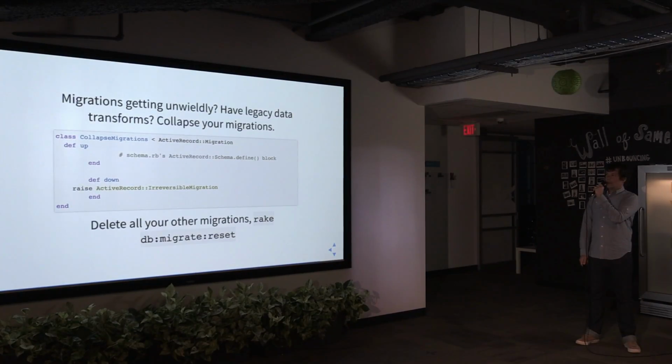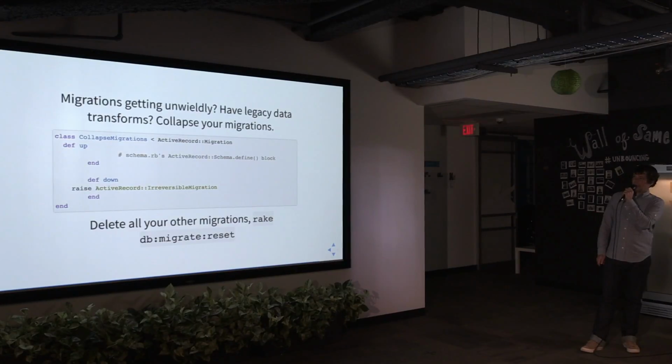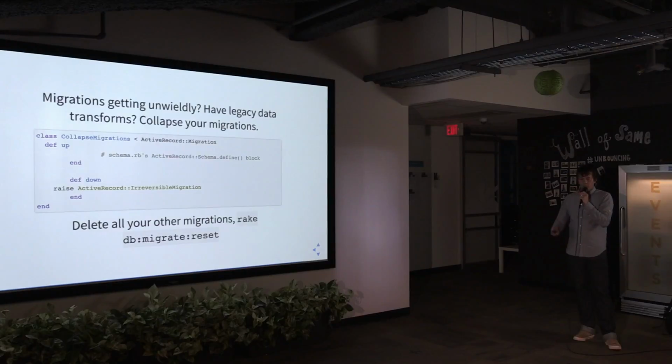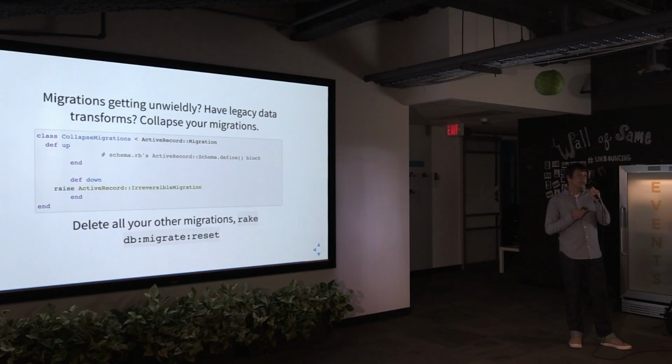If you've been on a Rails project that's been around for a couple years, you're going to find that sometimes running all your migrations can be unwieldy. Also on legacy projects with various developers, different people have different policies on how they run stuff, and you may have surprises in your migrations. What I mean by that is you may have data transforms. So you're not just changing the schema, you actually have model code or transformations on code.